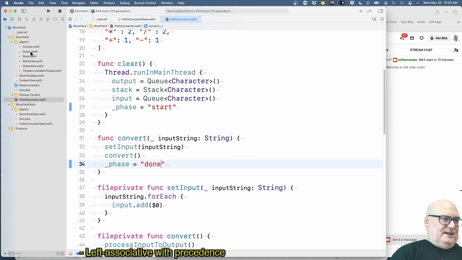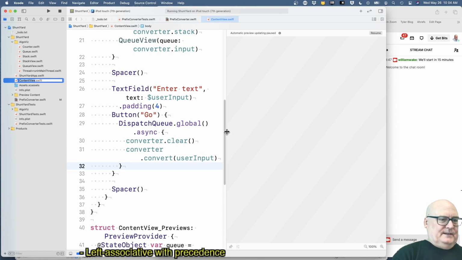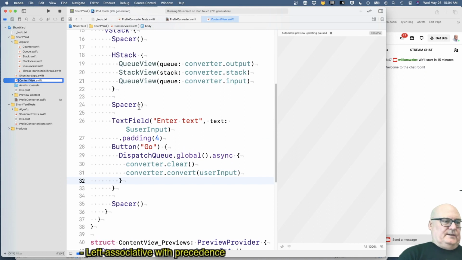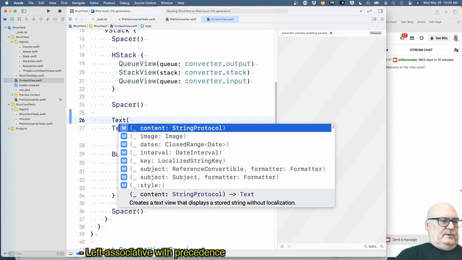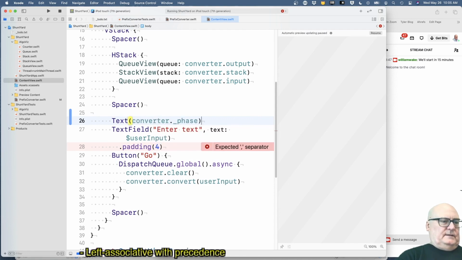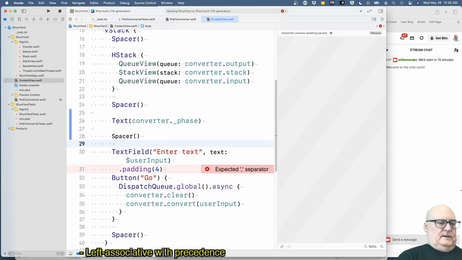So, well, our content view. Yeah, I'm saying beneath the stack stuff, I want to put converter.face, and I'll put another spacer. All right, let's run it.